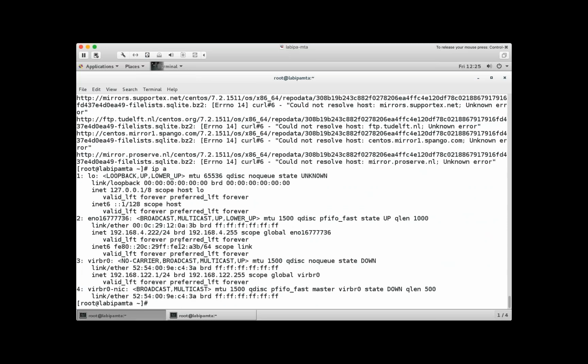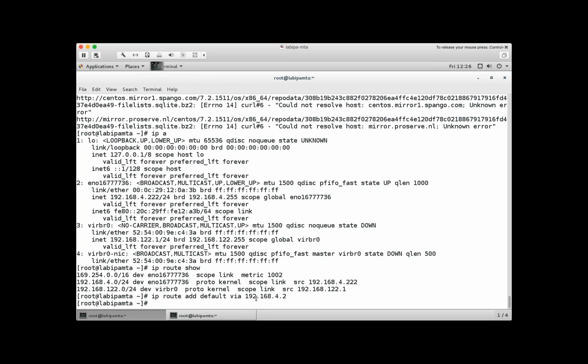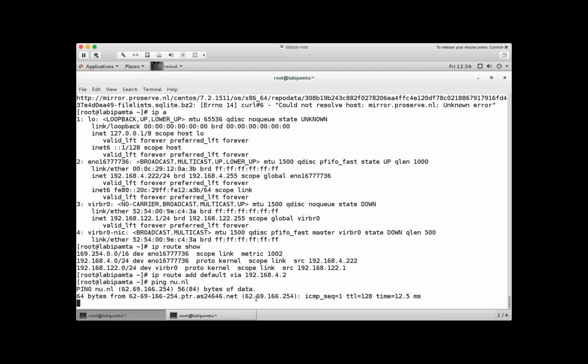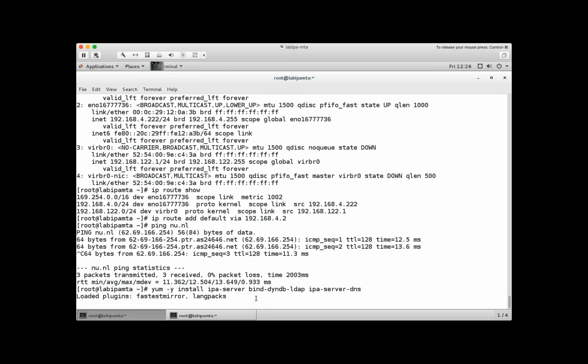I'm on 4.222, ip route show. I do not have a default router. That might be an explanation. So ip route add default via 192.168.4.2, and let's try again. I can ping some random host on the internet, so probably if I try it again, it is going to work.